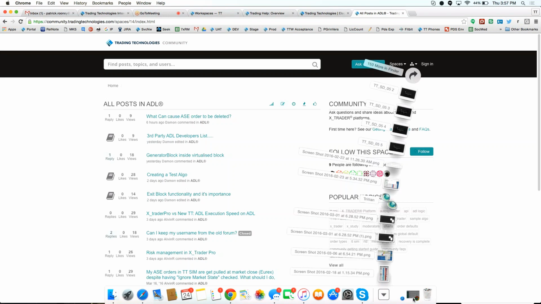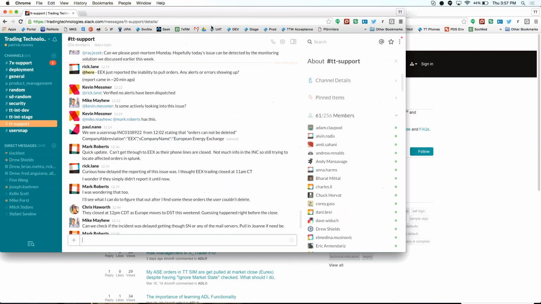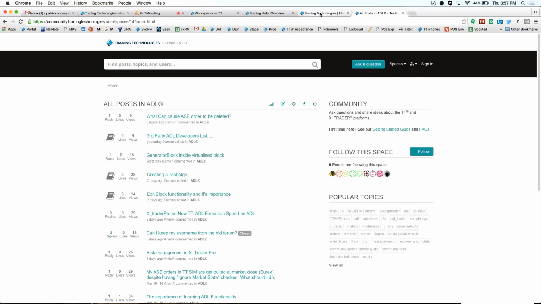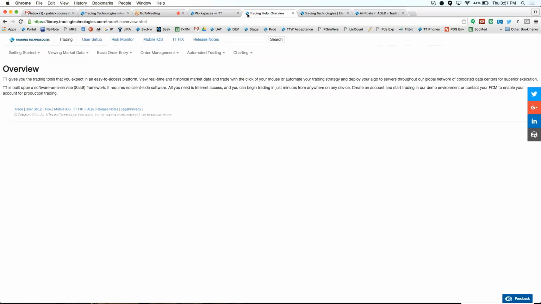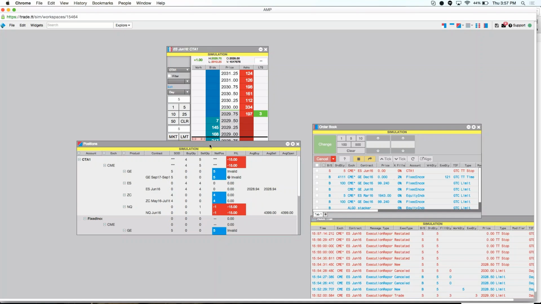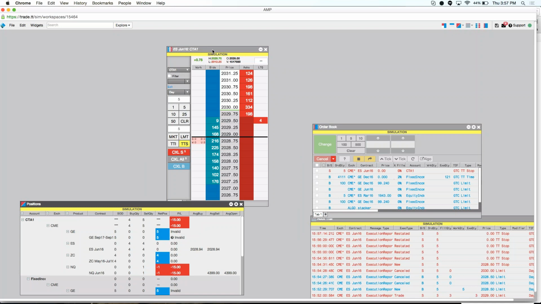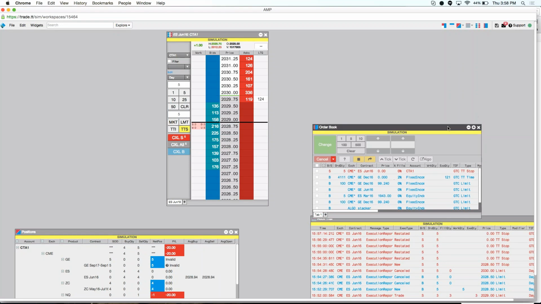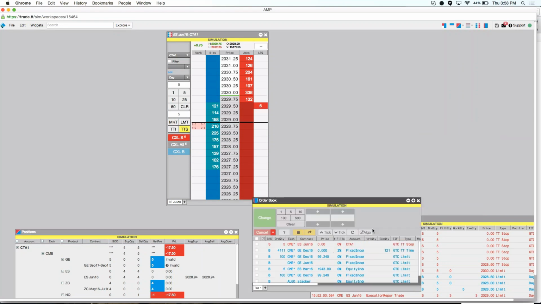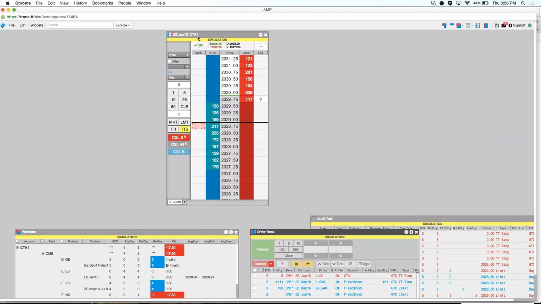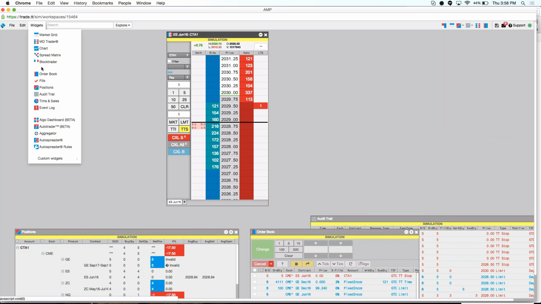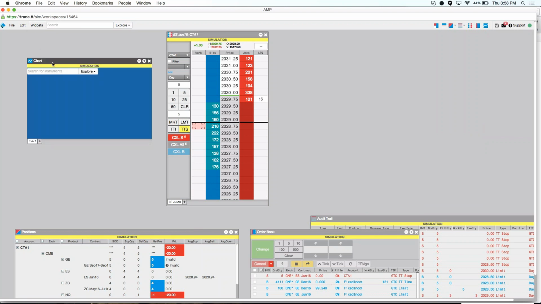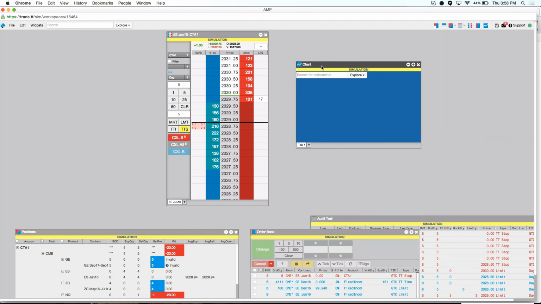Sorry. Let me get there real quickly. So again, another neat thing that a lot of people like to do is they'll drive charts and things off of ND Trader. So let me show you an example how to do that real quick. I'm going to bring up another chart. So I'm going to click on Widgets. I'm going to go to Chart. I'm going to take this chart, and I'm going to attach it to my ND Trader.